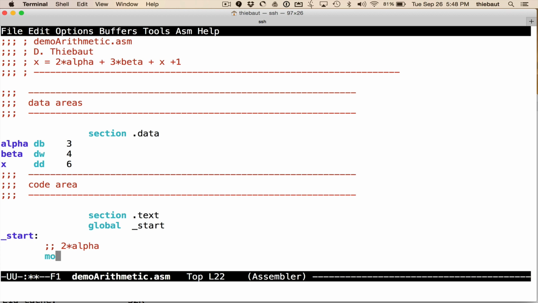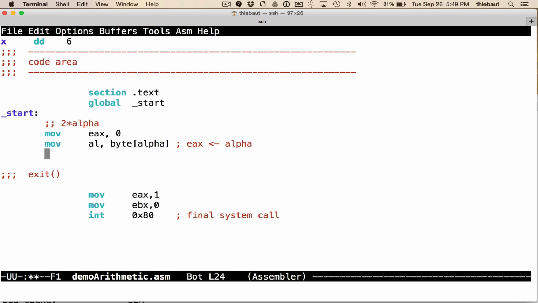So I'm going to use EAX as my accumulator. I'm going to put 0 into it, so I'm clearing all 32 bits. Then I'm going to move into the lower part of EAX, which is AL, byte alpha. I'll write as a comment that now EAX contains alpha, the 32-bit version of alpha, which was actually a byte.